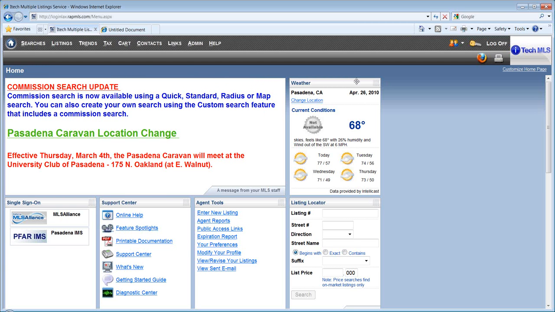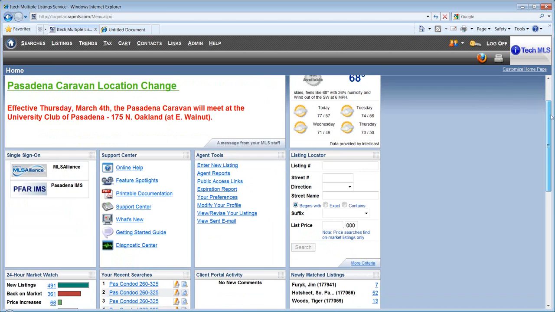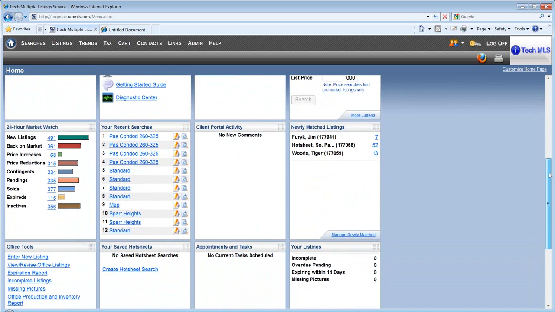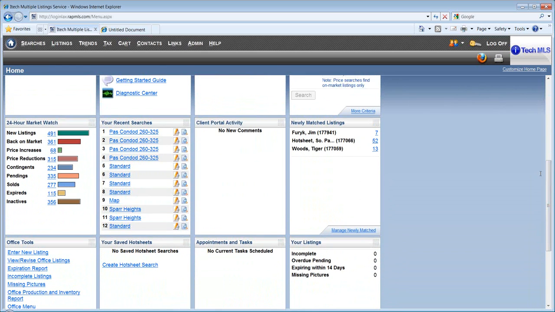But the rest of the page is made up of what are called modules, and as we scroll down the page you'll see that there are quite a few of them. And the first one that we want to look at is this one here that says 24-hour market watch. And you'll notice that the numbers are huge, and the reason they're huge is because we're looking at data from all of Southern California. So the first thing we're going to do is learn how to make this something more useful to us.